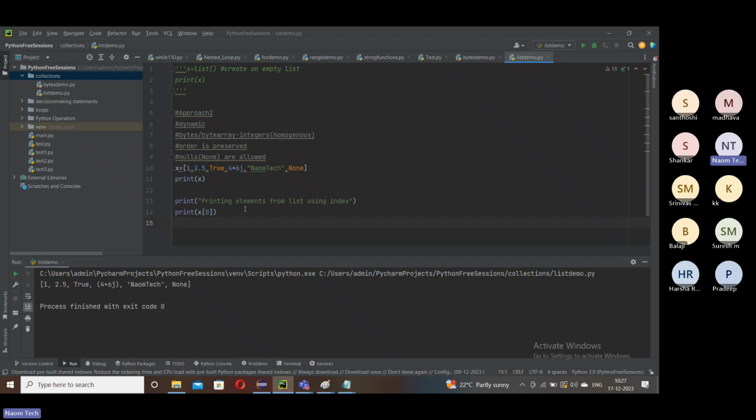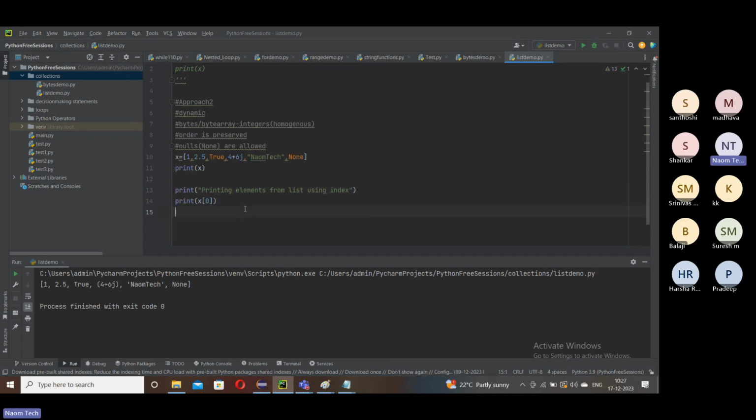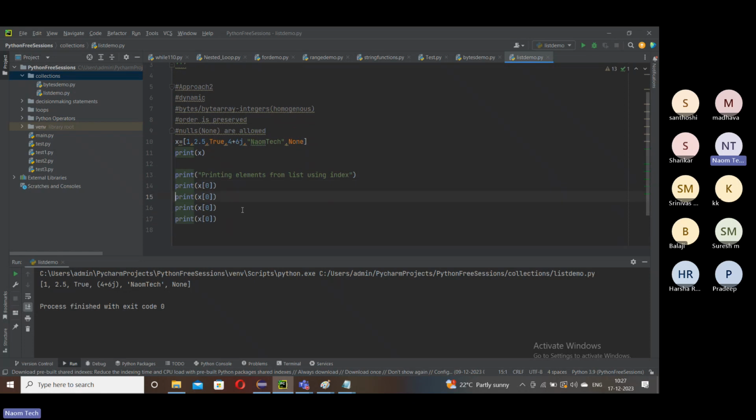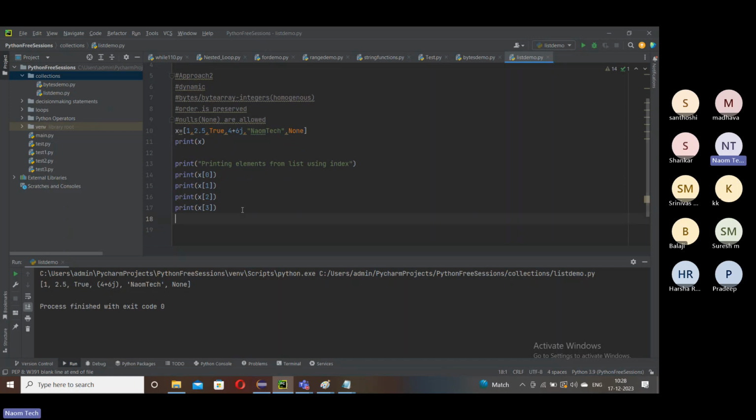So x of 0, x of 1. Make sure you don't go out of index. You have seen in today's session a few examples where if you try to print an index that does not exist, it gives you an index error. So make sure while printing these kinds of data structures, you are not reaching out of index. That is very important. 1, 2, 3. Can I print two more? 1, 2, 3, 4, 5, 6. We can print up to 5.